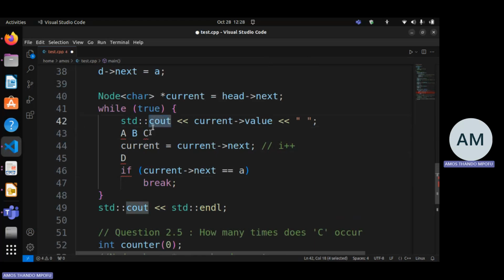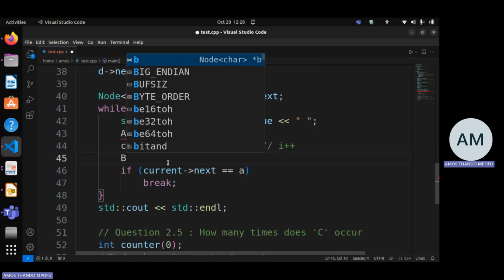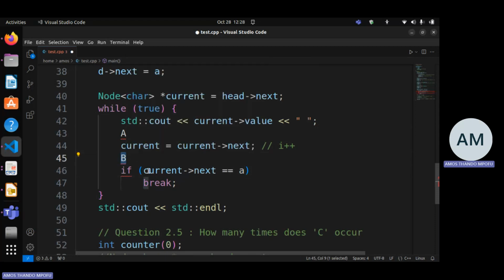What if I output the current value, which is A, and then I move on to the next? Okay, let me see if I can formulate this. Move on to the next node, which is node B. Let me not say node after, let me just say current. If current equals A, then break. B is not equal to the node A.